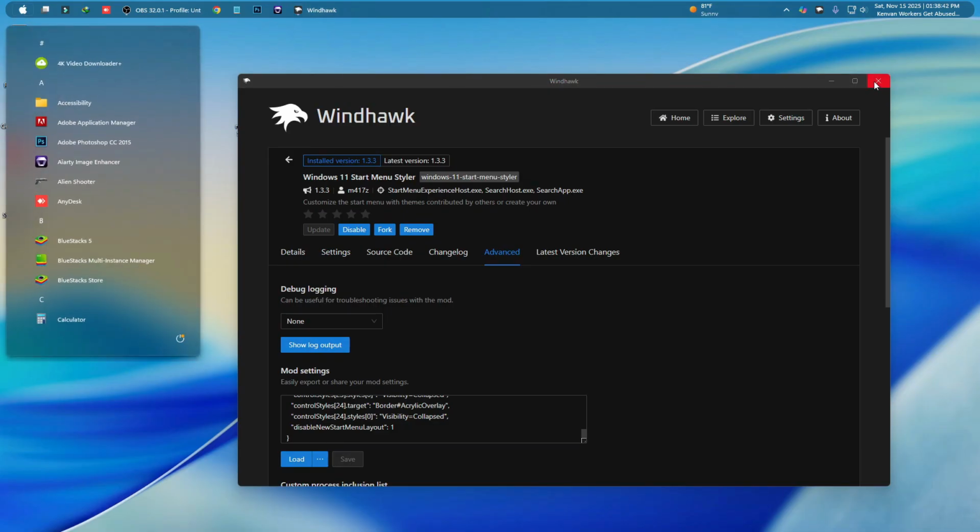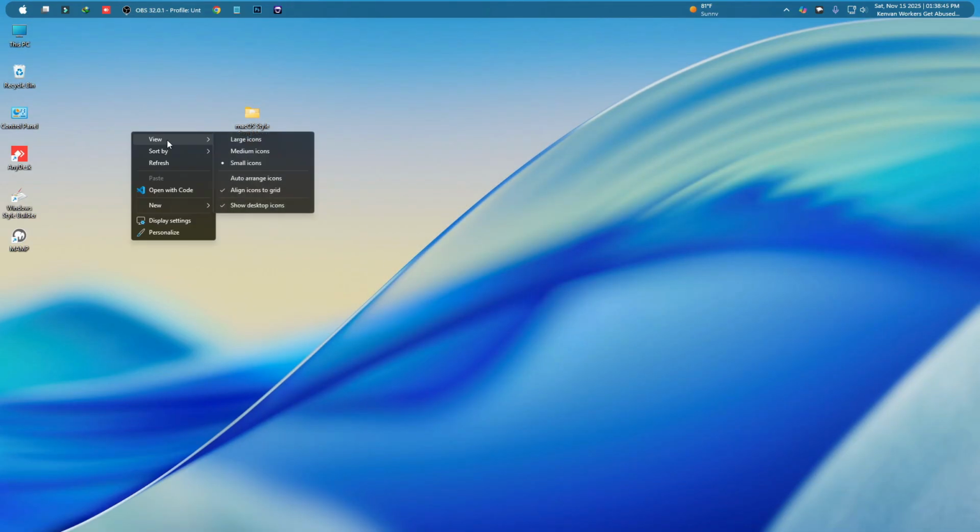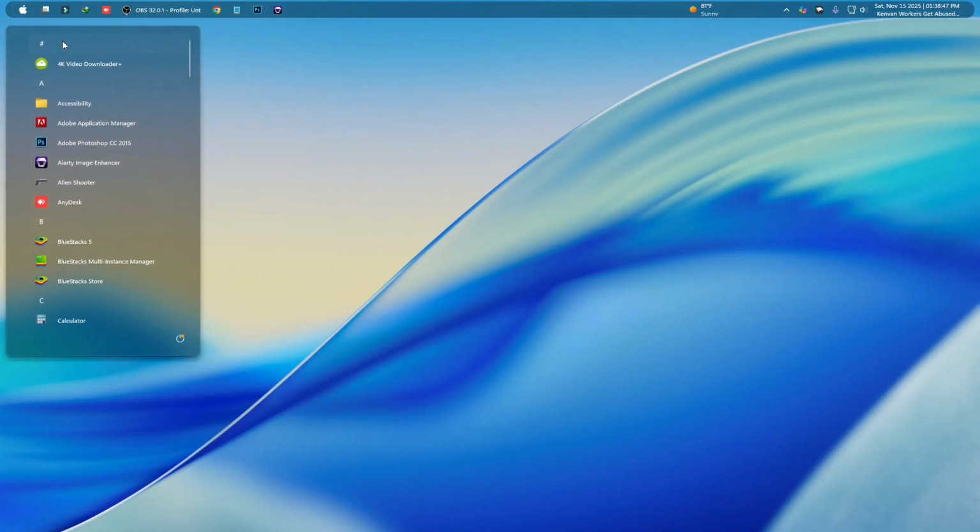Okay, it's done. This is how you can convert your Windows 11 start menu and taskbar into a macOS menu bar.